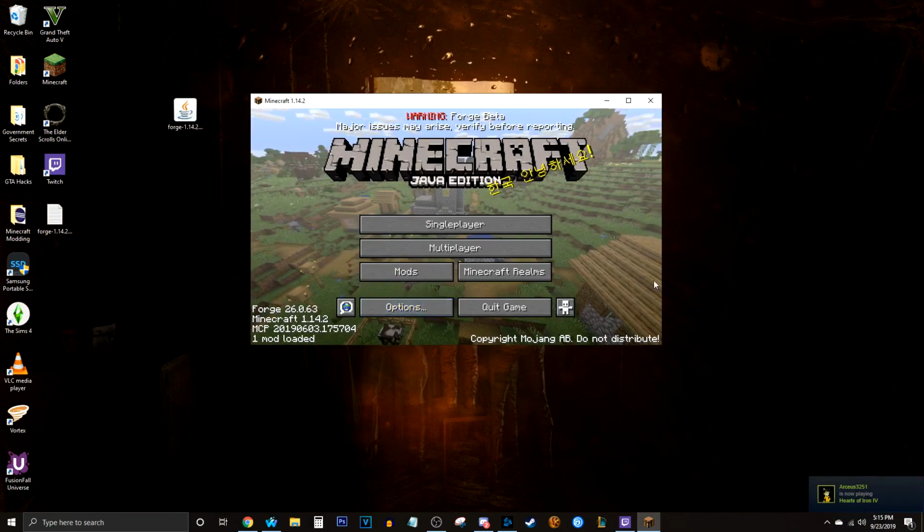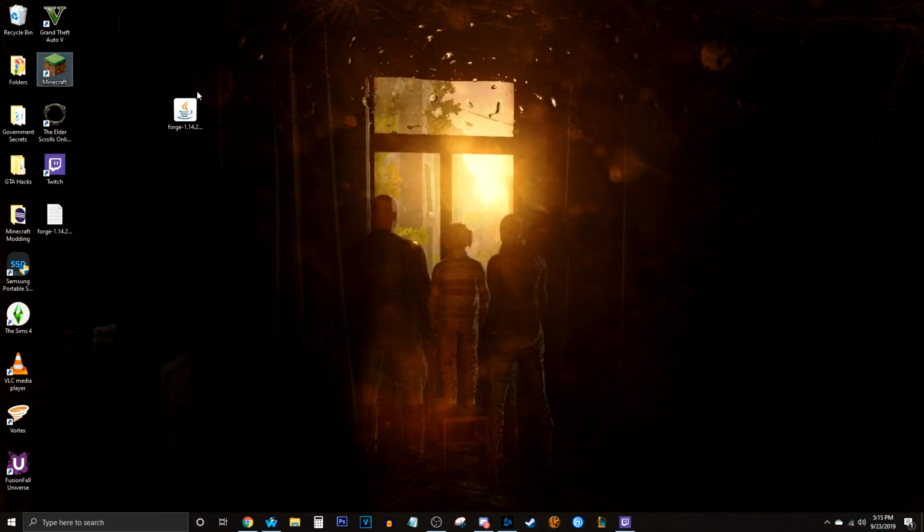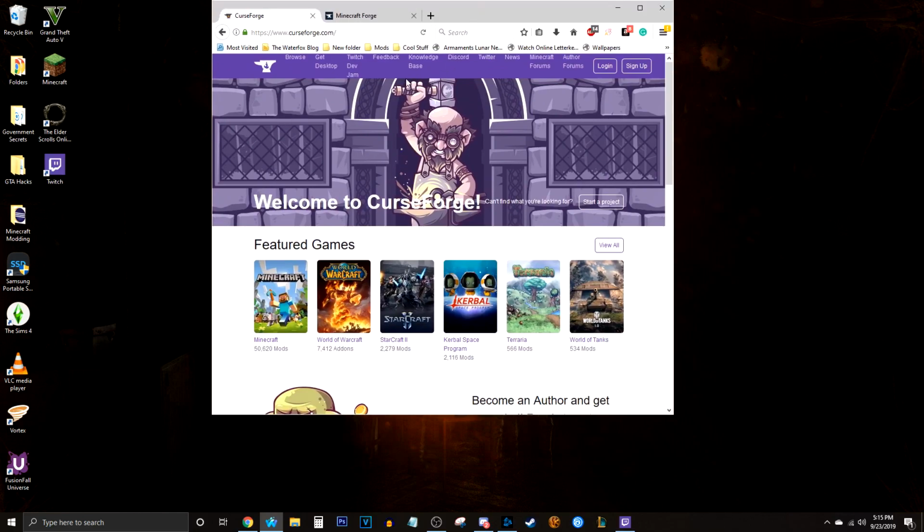So one last thing before we go, I would like to show you guys how to get mods for Minecraft. So I'm going to delete this installer. I don't need this. I don't need this log either because there are no errors. So this will be, again, in the link below. But here is curseforge.com, and I left this on the homepage so you can navigate.